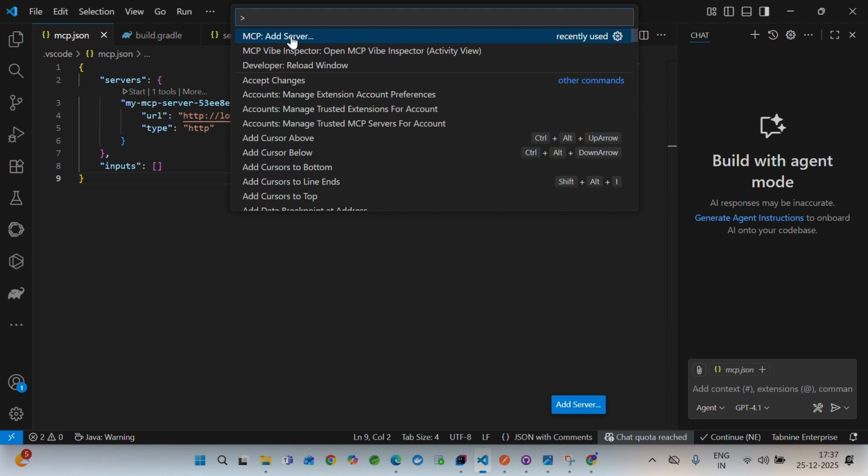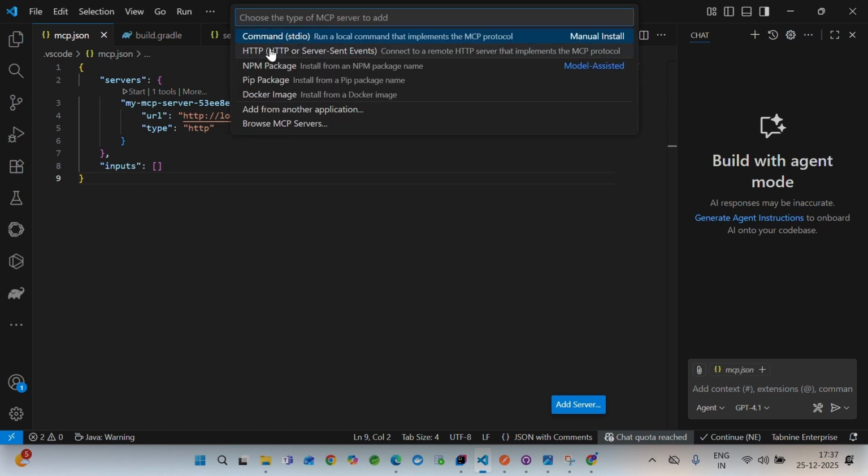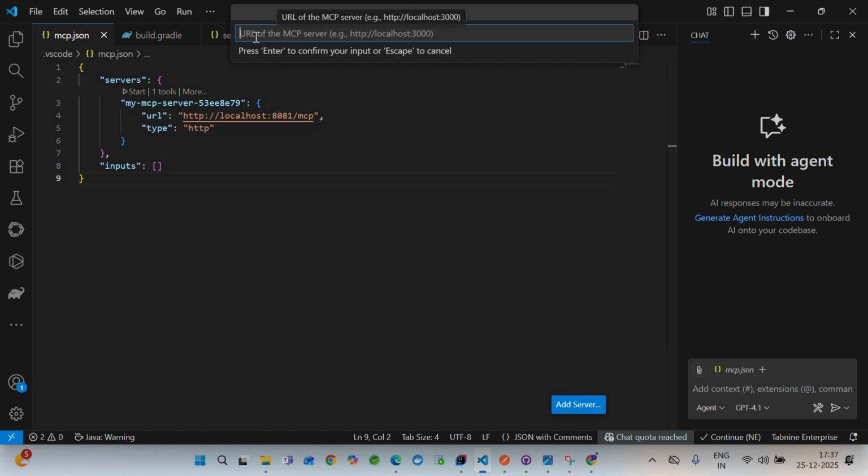Now you just do Add Server over here. Since I'm using the stateless one, you just choose HTTP. I'll be using an HTTP connection, and there is also STDIO, but for that you have to use a different protocol. So I'm using HTTP. You just click here HTTP and give your server details. In my case it is HTTP, then localhost. I'm hosting on 8081, and then just give /mcp.